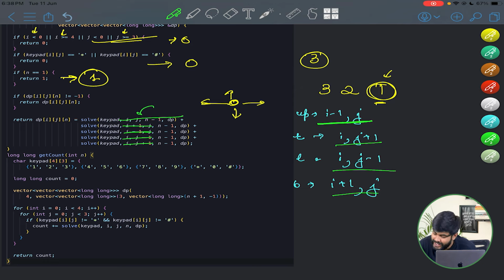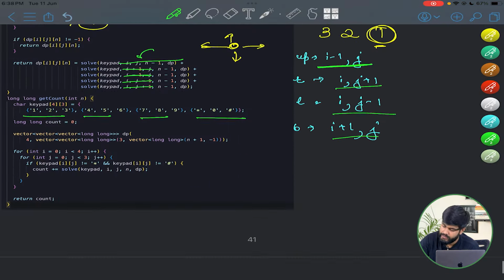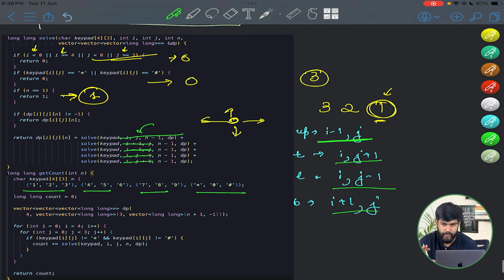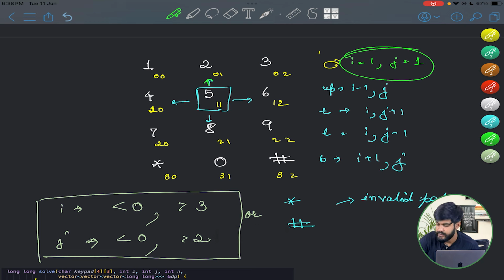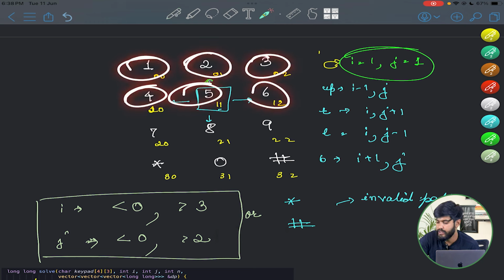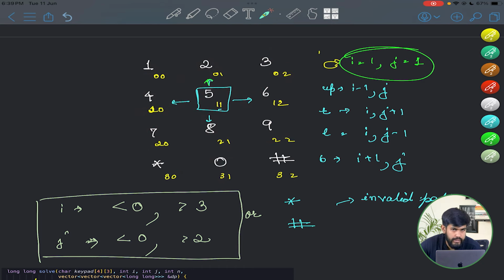Fair enough. Then this is the number pad that is there. This is basically the same matrix that I have drawn here. This is the matrix that I'm inputting. And then I'm incorporating a count. So see, from this keypad, I can start my journey from here. I can start my journey from anywhere.